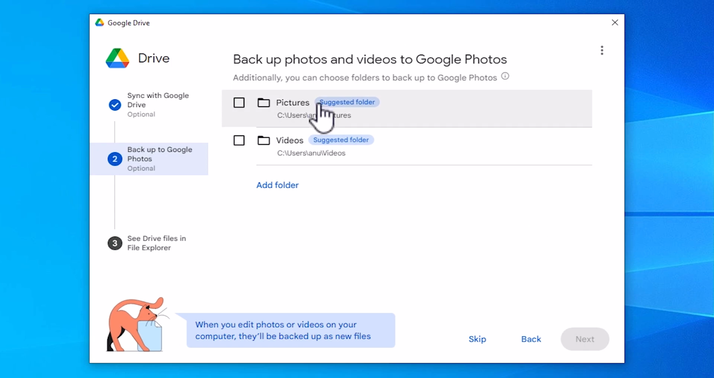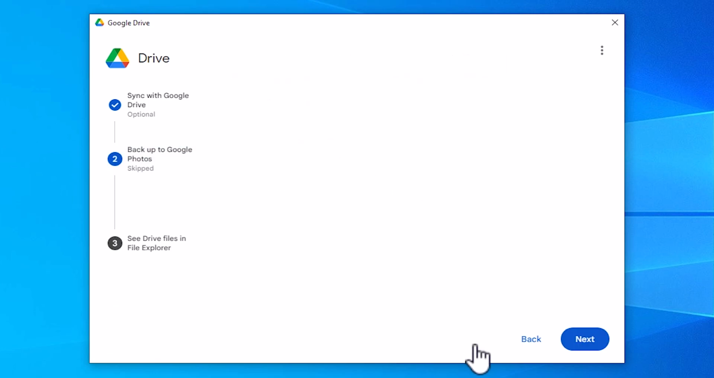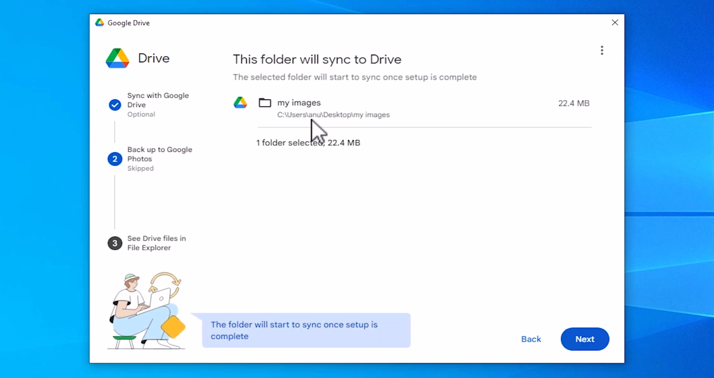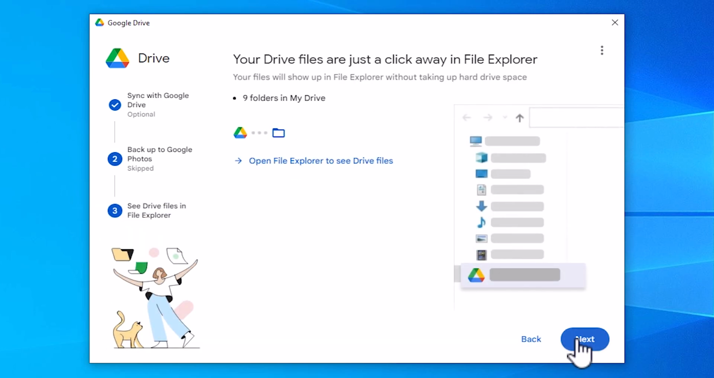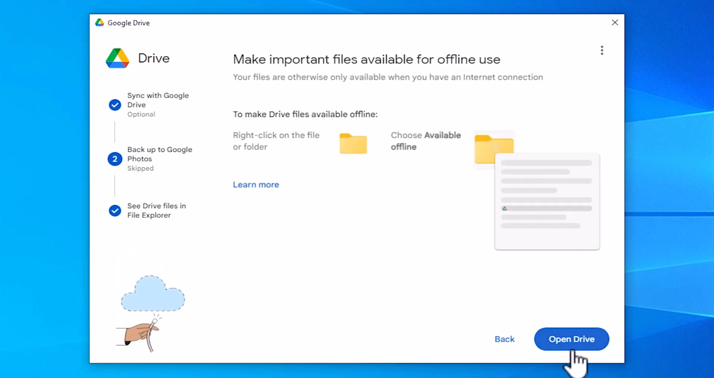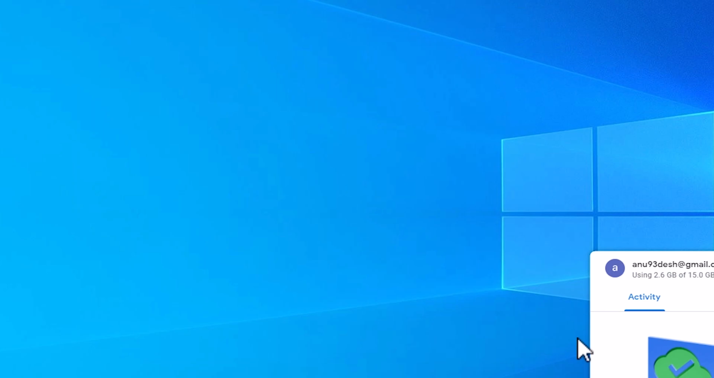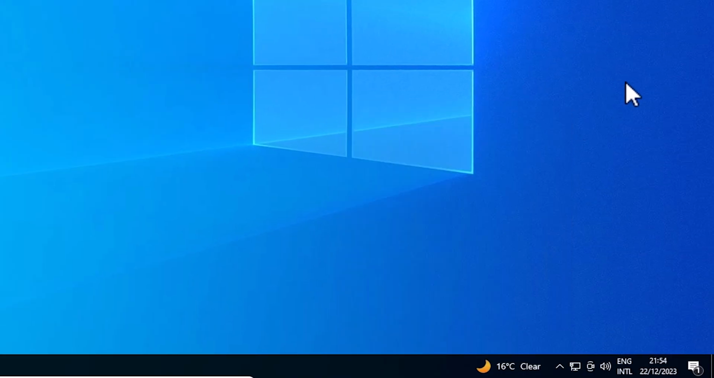Got it. I don't want to add the pictures or videos folder to Google Drive, so I go to skip. Here we find my images folder is added. Click on next. The next option says our drive is attached to our disk. Okay, that is our goal. Click on next and click on open drive. And here we find our drive.